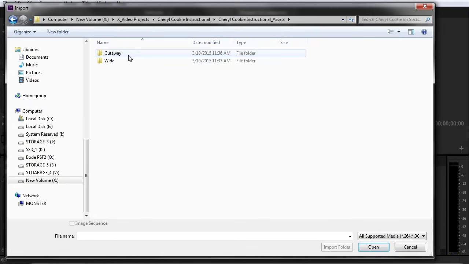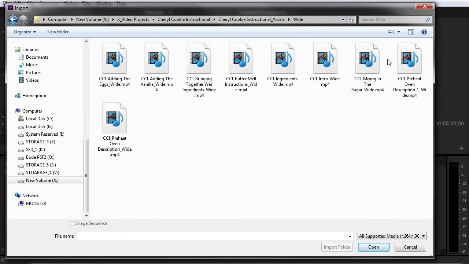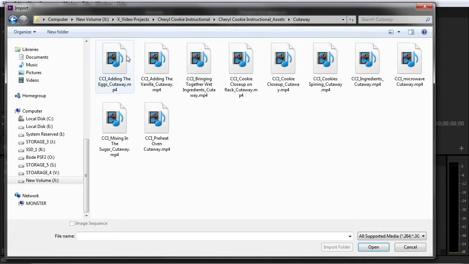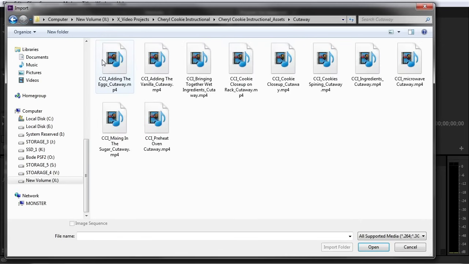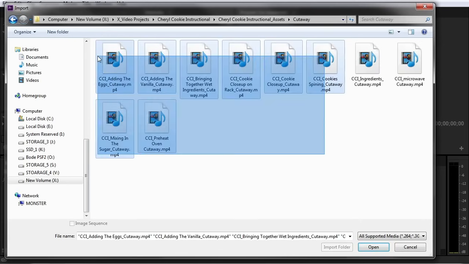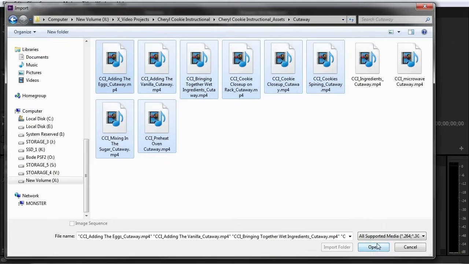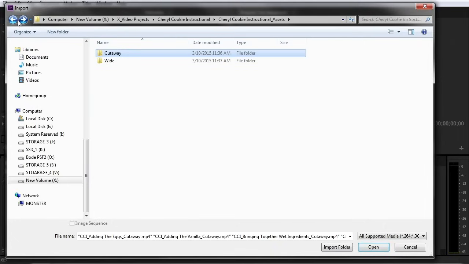If I go into this folder, I have two subfolders. One is called Wide, and here I have a collection of the wide shots that we're going to be working on. And then I have another folder called Cutaway, which has the collection of the cutaway shots that we'll be using as well. So I can select individual files to import. I can select a single file here. I can lasso several files and import them all. And I can also import a folder. You can see there's an import folder option right down here.